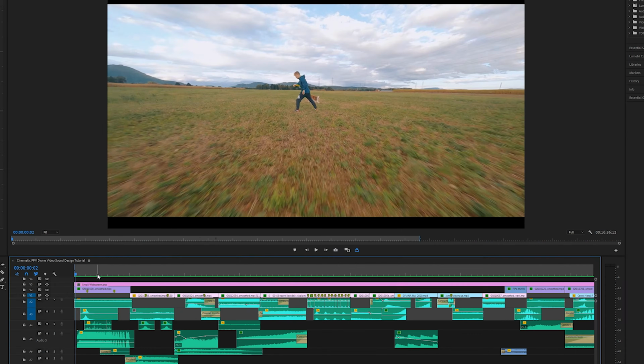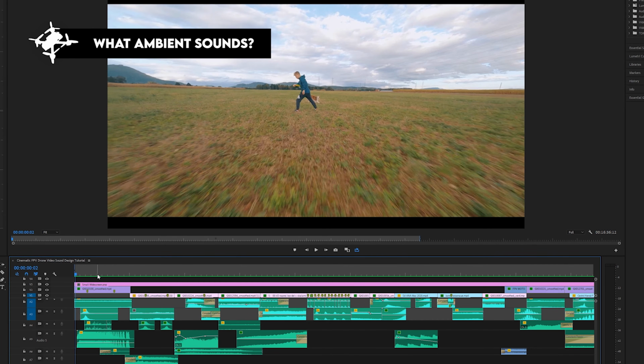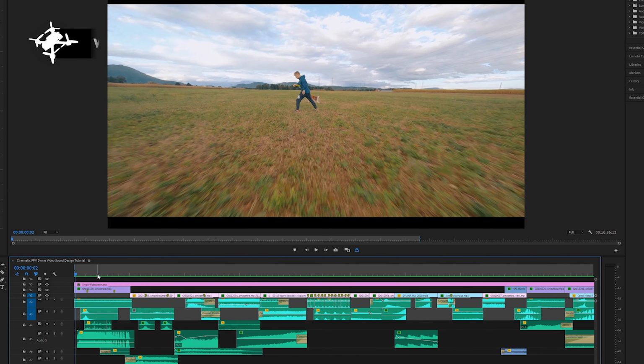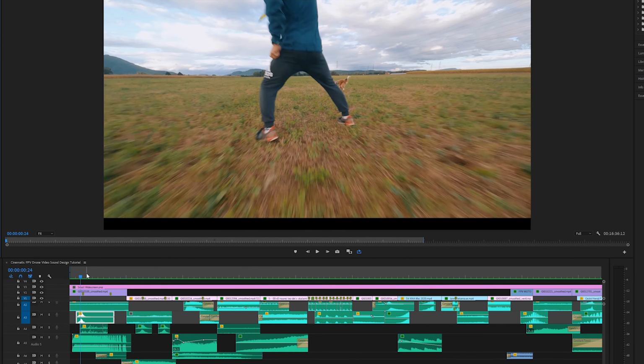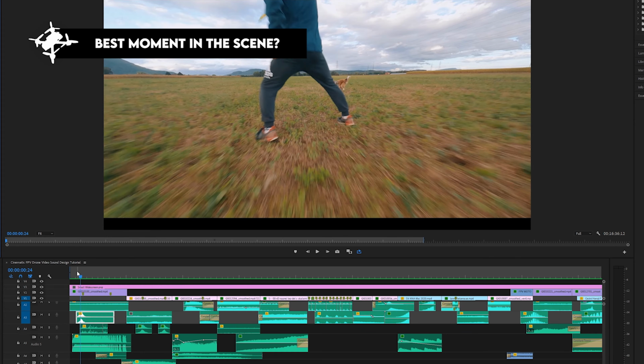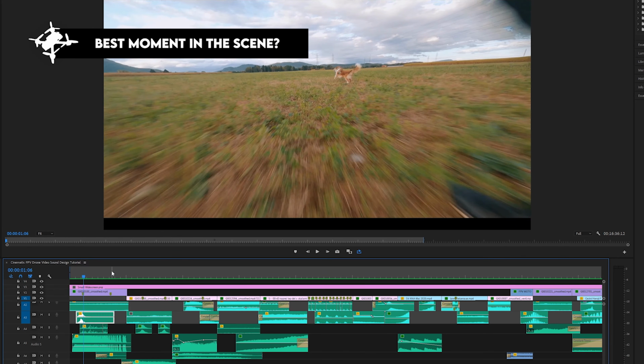Let's jump in. So the first thing I do is I ask myself, what are the ambient sounds I should be hearing when watching this specific scene? And in this case, it's wind. So I added a sound effect from wind. Then the next thing I do is I ask myself, what are the big moments happening in this specific scene?